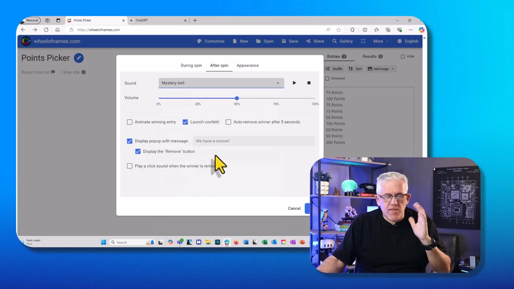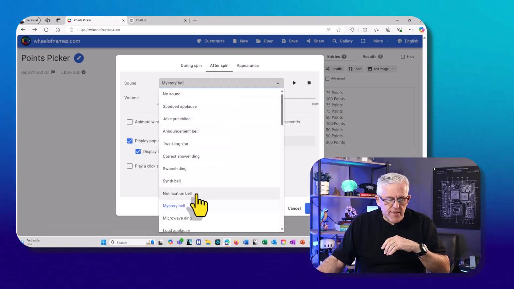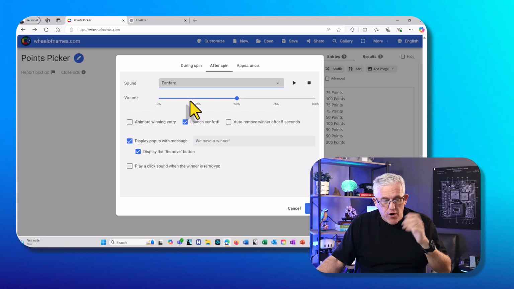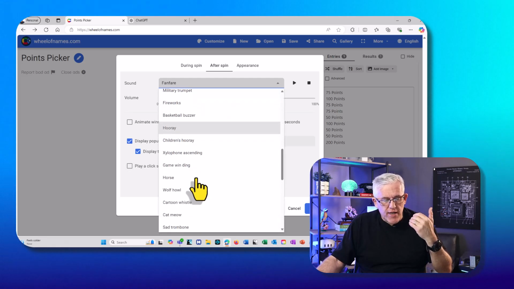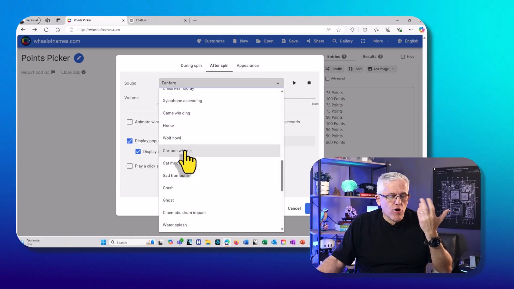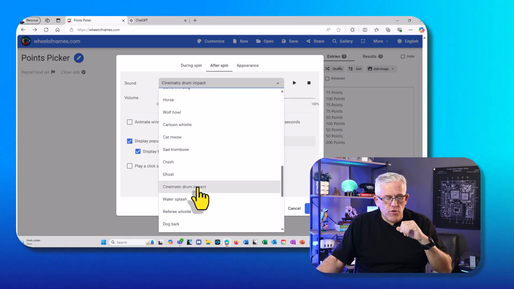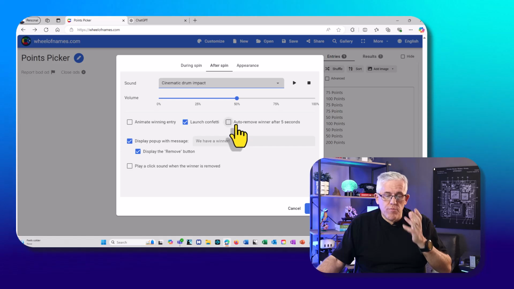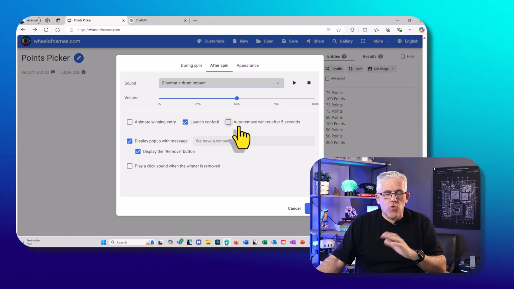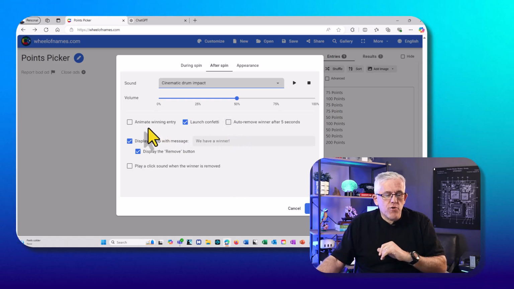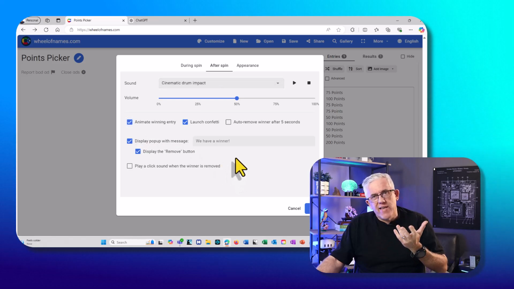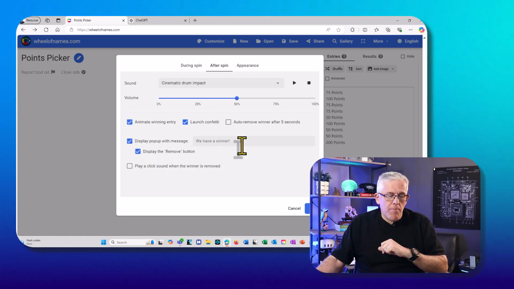You can do things like a mystery bell. You could do things like a fanfare. Or you could have something like a cartoon whistle or something like a crash, or something along those lines. You can go in and remove the winner after 5 seconds, or you could just do that manually. You could animate the winning entry. I always like to have that. You could have the pop-up message.